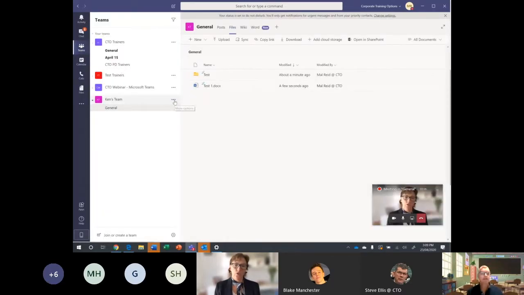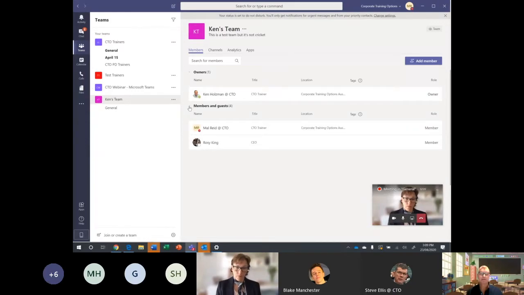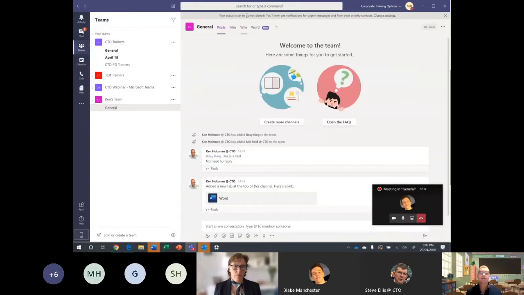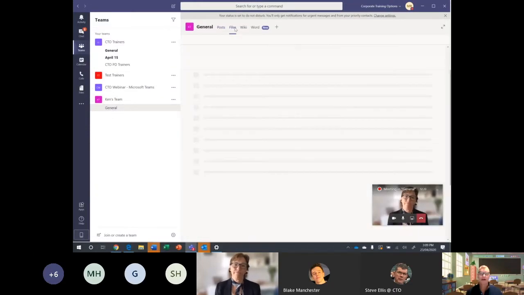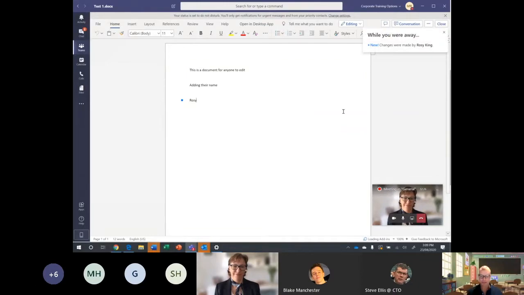Who's in there? You can manage the team, you can add members. So, Rosie, you can go into this team here. Go into the general. Yep, I've done that. Files. I can open that again. You can see how easily I'm opening this. So Rosie's doing this at the same time I am.